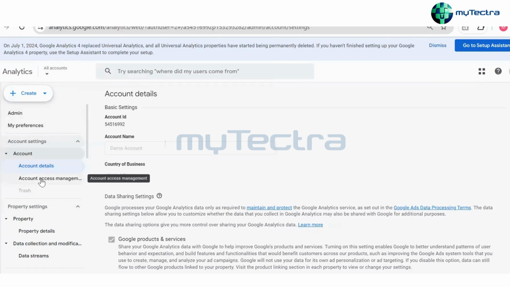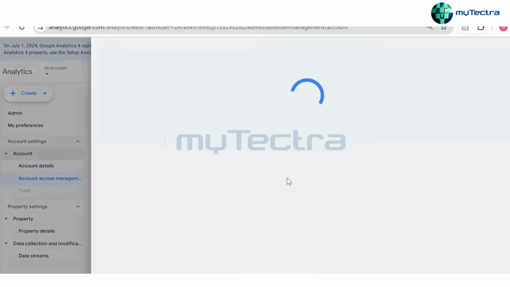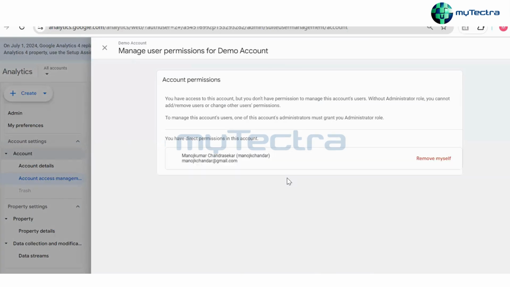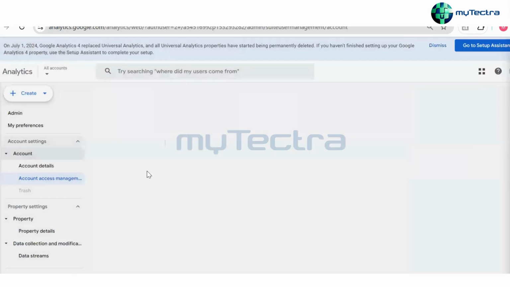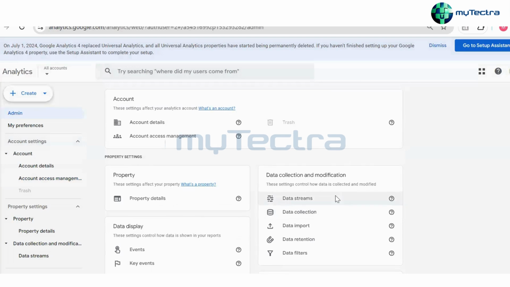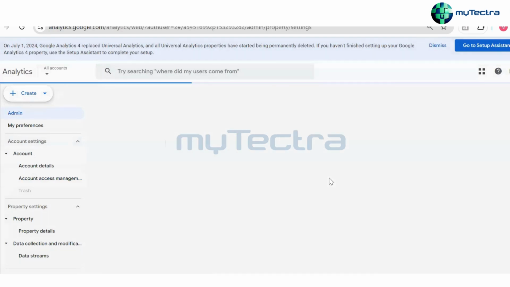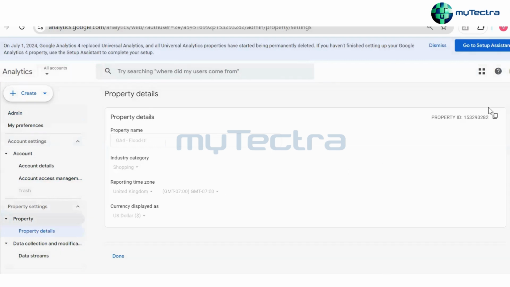Okay. Access management. This is where you provide access to your team members or your client or others. This part I'll show you in the myTectra account. Property details.